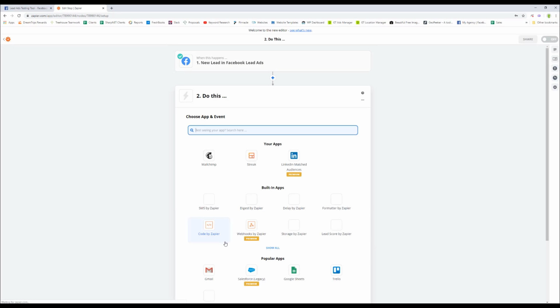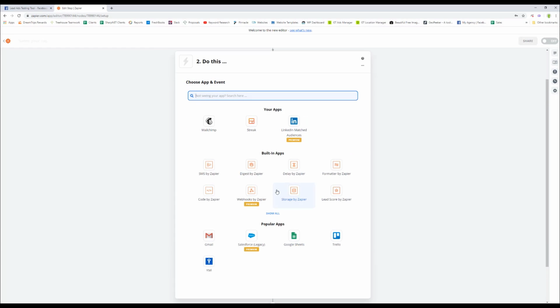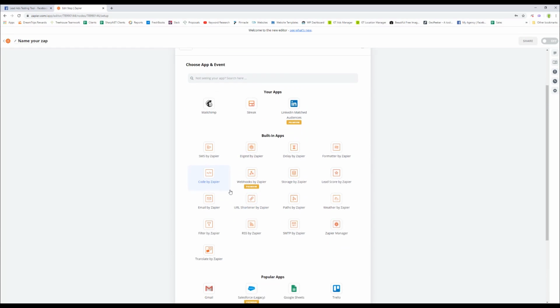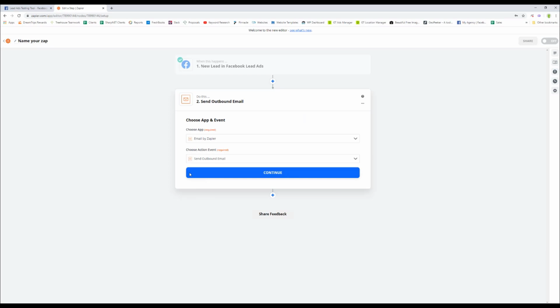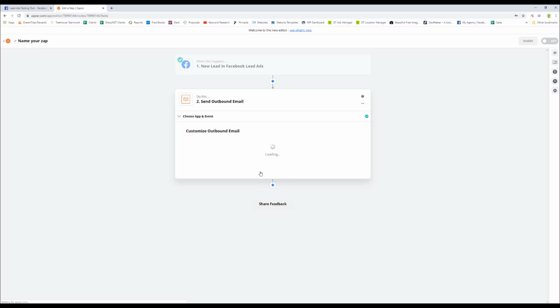I can go ahead and click the do this part. And here's all the things you can do with that lead. It's sometimes fun to just look through here and see all the different things that can happen. What we're going to do is send an email by Zapier. So find email by Zapier right here. Email by Zapier is the app. The action is we're going to send an outbound email.